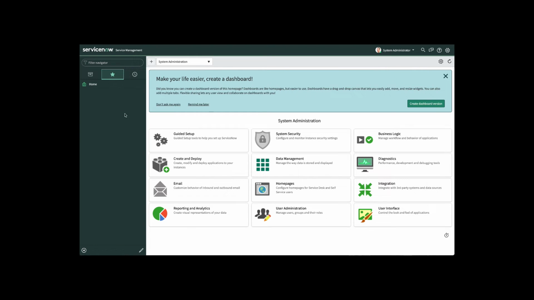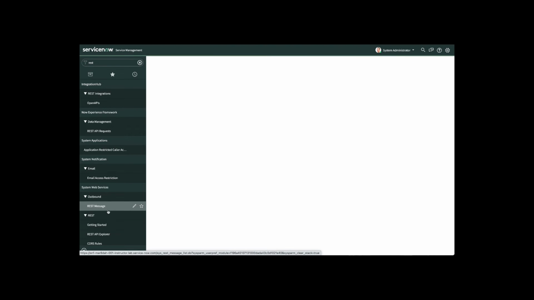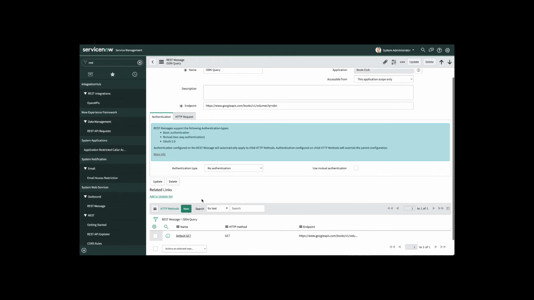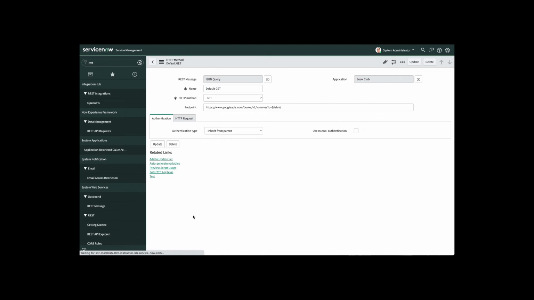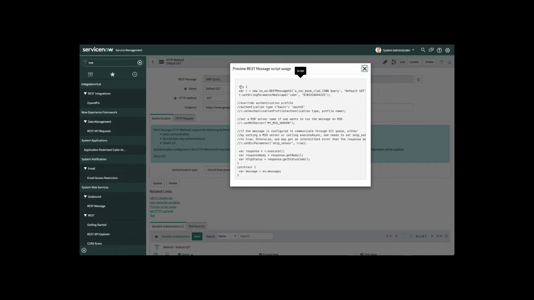To do this, I'm going to go to my REST message first, and I'll pick up on my ISBN query. One of the really useful things of using this configuration is the option here called preview script usage. That gives you the JavaScript that you can use to invoke the REST call. So I'm going to select that item, and now you can see I've got this code here which I'm going to copy.